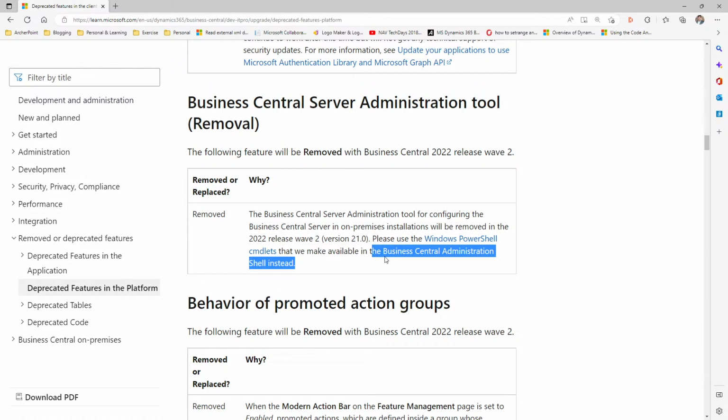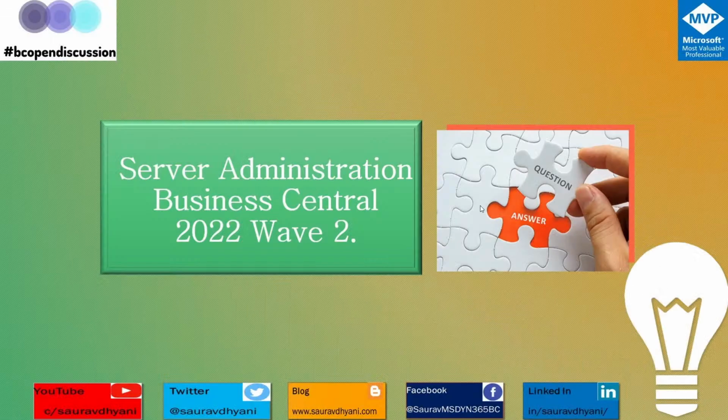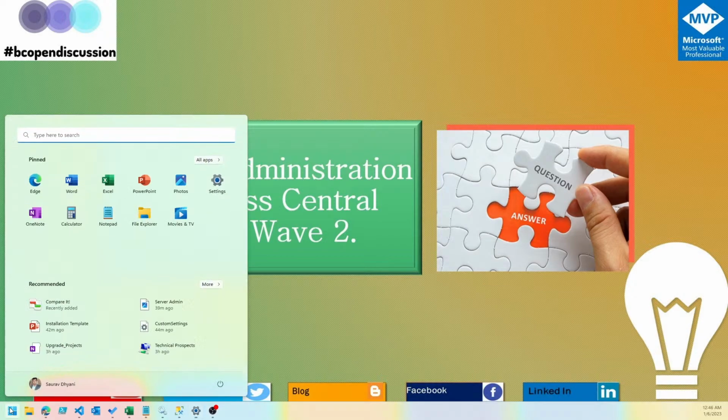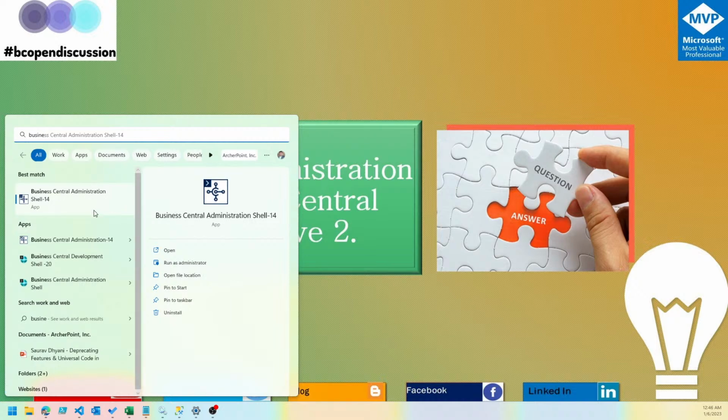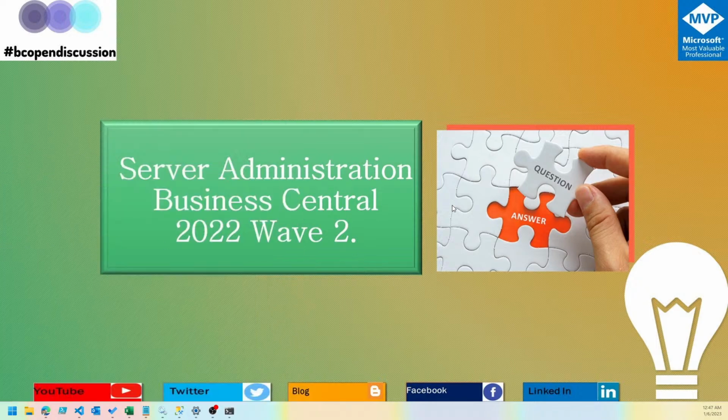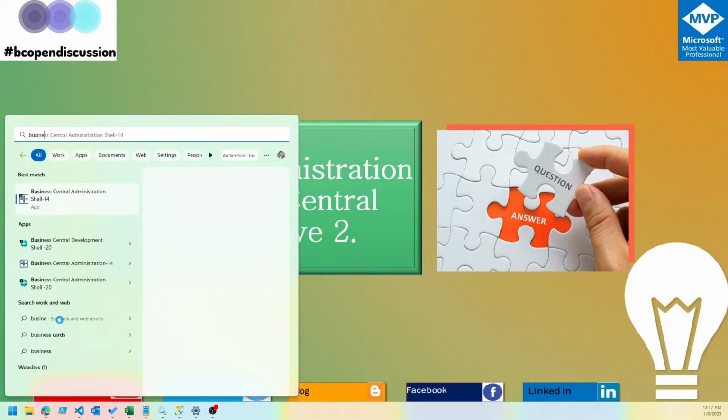So now we understood the concept about it. Let's see what it looks like. For that, let me first open my taskbar and search for Business Central Administration. In the older versions, which is Business Central 20 and Business Central 14, we had this window which we utilized to manage our services.